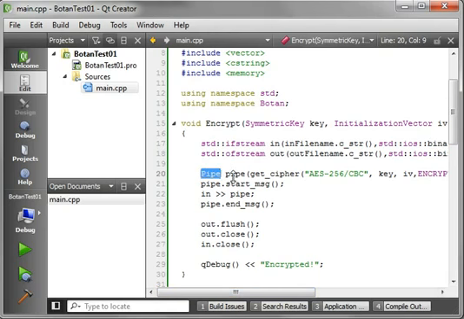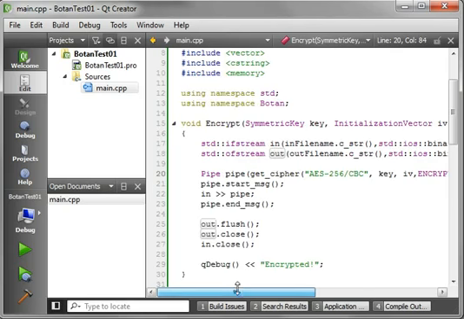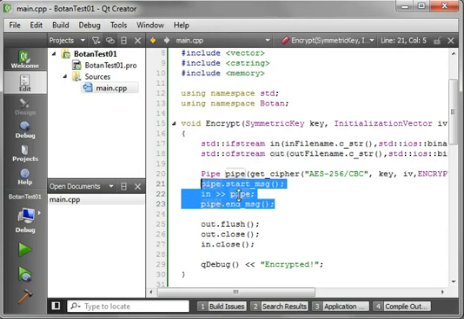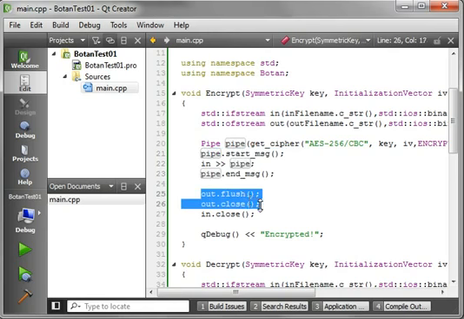And then we are creating a pipe. A pipe is a Botan standard, or a Botan convention, and we're saying, okay, encrypt using AES 256, and there's our encryption flag. There's our key, there's our initialization vector, and we're saying new data sink stream, and we're sending it to the output file. And then in our pipe, we're starting the message, we're reading the data in, and then we're ending the message. That actually does the encryption. That's where the Botan library does the encryption right there. Then we're flushing the output file and closing it, and closing the input file.